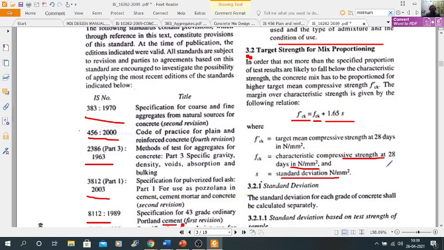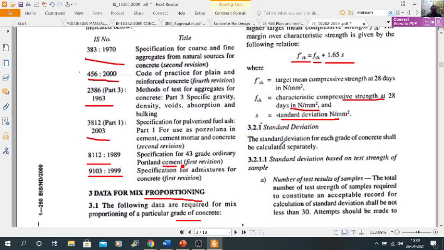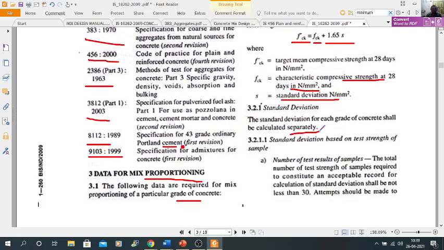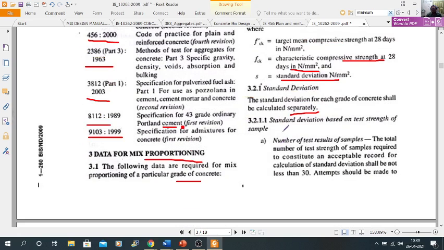So likewise, this can be found out. What is standard deviation? The standard deviation for each grade of concrete shall be calculated separately. So how can you calculate the standard deviation? Based on the test strength of samples, the number of test results of samples. The total number of test strength of samples required to constitute an acceptable record for calculation of standard deviation shall not be less than 30.